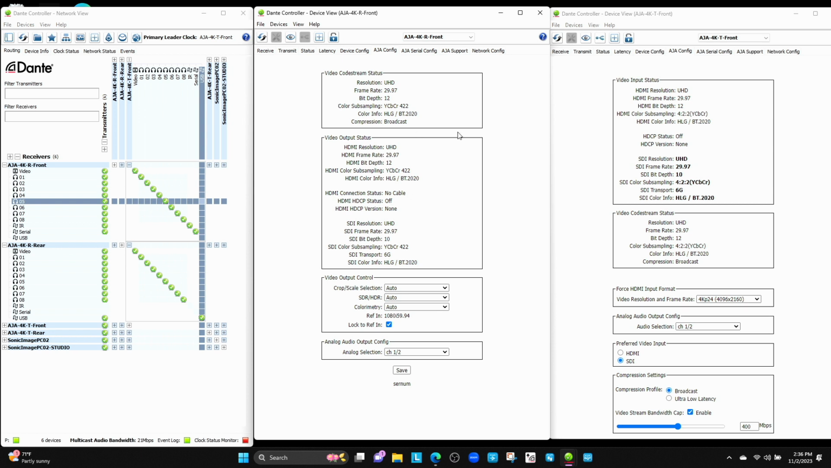So the first one we're going to talk about is HDR. And if you look over here to the right of my screen, you can see I've got two signals coming in. The bold one is what I've selected, the SDI. And down here in the color information, we've got an HLG BT.2020 signal coming in. And then if you look over here on the R device, you can see on the output status that we are sending that same HLG BT.2020 out the HDMI output as well as the SDI output there.